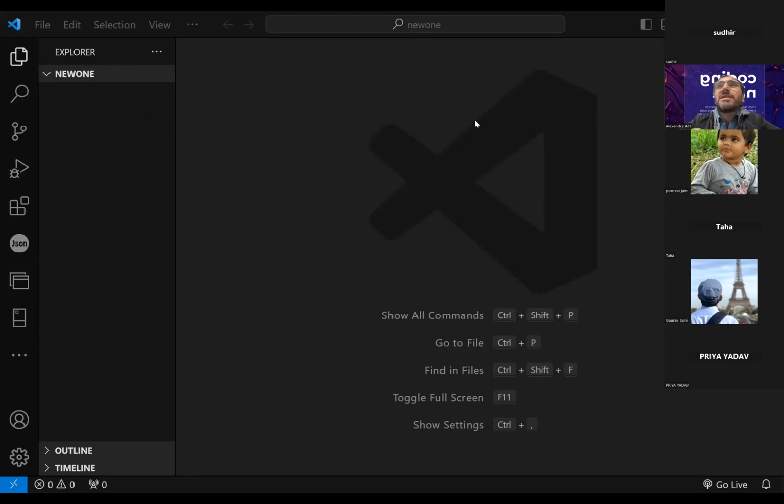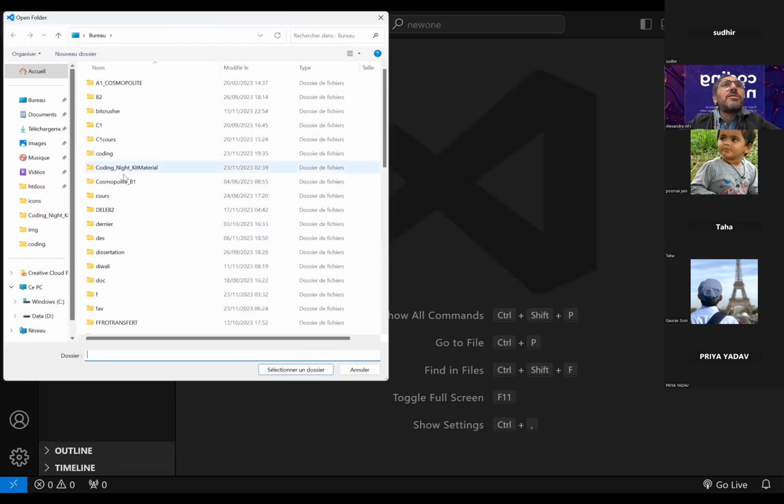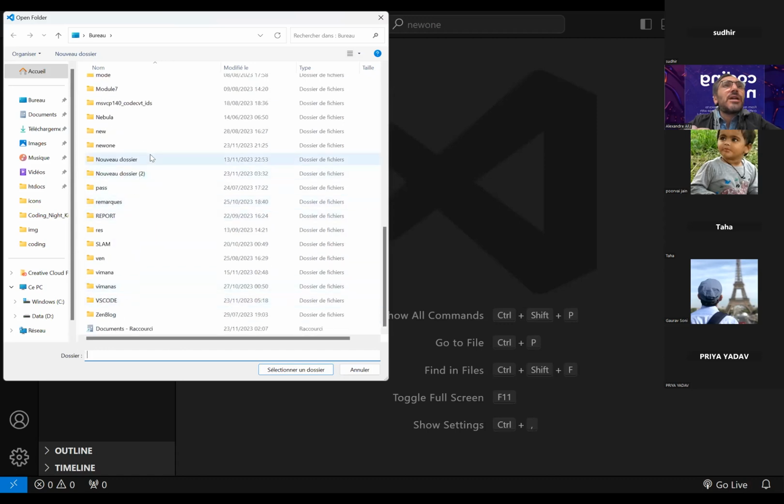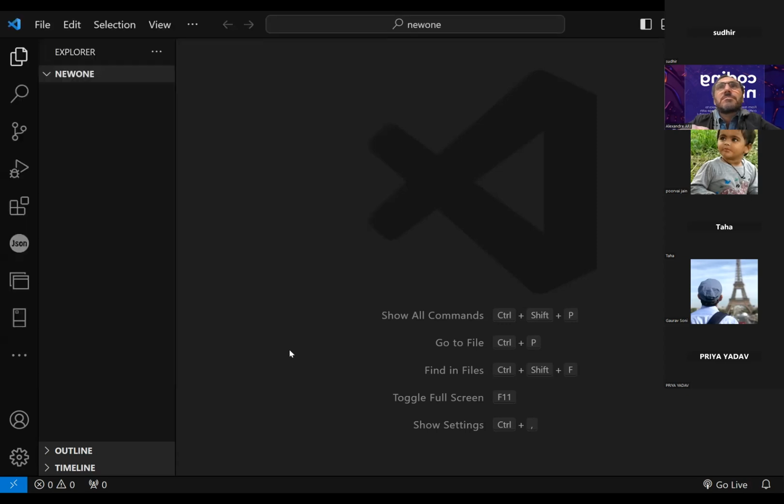Okay, so I will repeat the step. To be there, you need to press open folder. You create a new folder. My folder is called new one, and you open it. Okay, Chet is with us. He understood. Done. Okay, perfect.